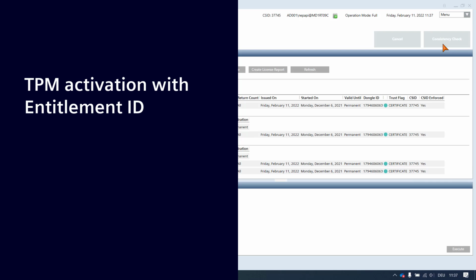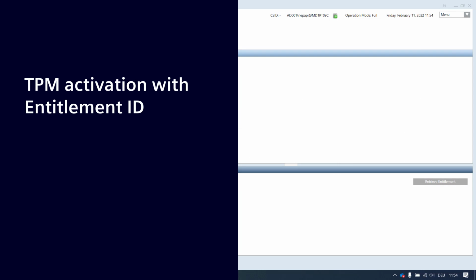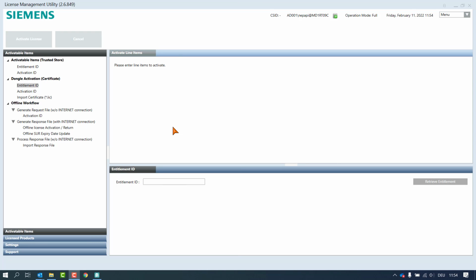TPM activation with Entitlement ID. When using a TPM chip, you need to know the following. If the license is bound to a TPM chip that is permanently installed in the computer, the license is bound to the corresponding machine. Activations with TPM chip are only possible on physical machines, not on virtual computers.